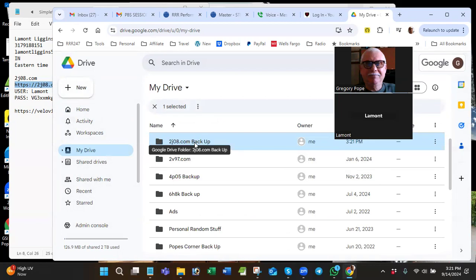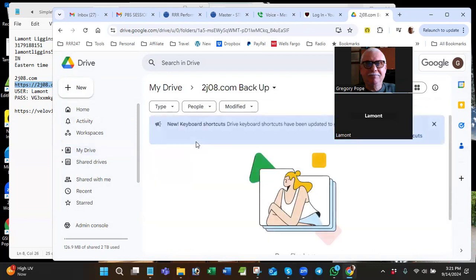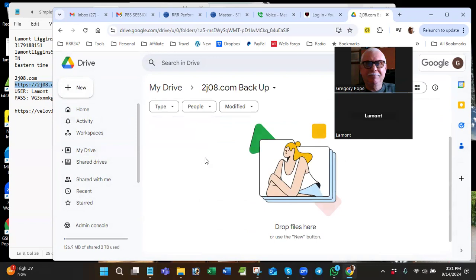2j08.com, and this is where we would put the backup for your website. Now you don't back up something that you haven't worked on because Rory has that backup. You don't need to back up his work. You need to back up your work. All right. So the way you do that is pretty simple. I'll show you exactly how to do it here.